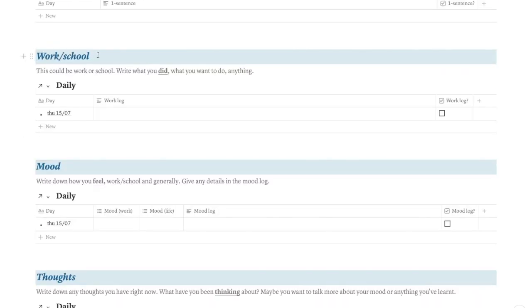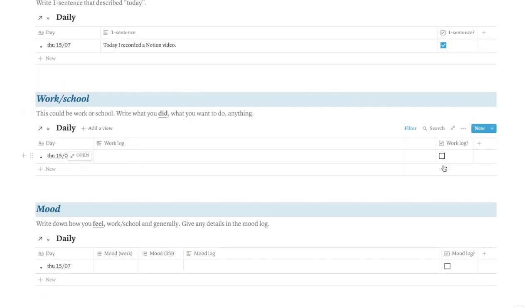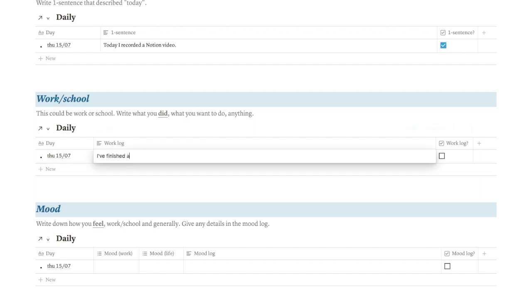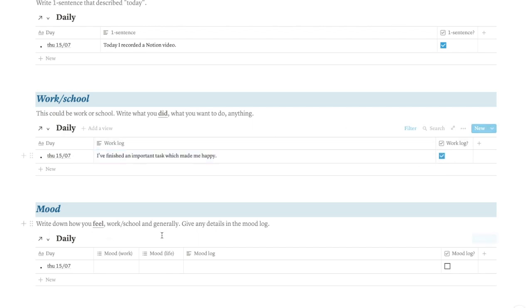And then I have work and school. So this is to write what you did. So for example, you can write which tasks you've completed, how you felt about them, and anything related to your work or school. And whenever you do that, you can do the checkbox as well. If that particular day you didn't do it, then you don't tick the checkbox, obviously. Let's just say I finished an important task which made me happy. And then let's click the tick box.